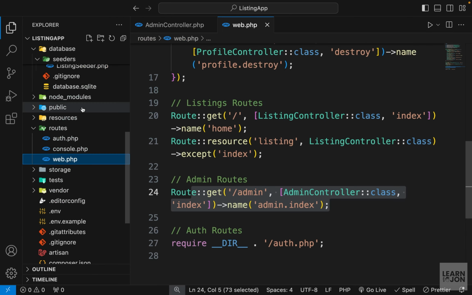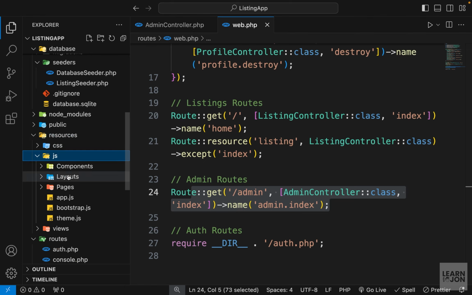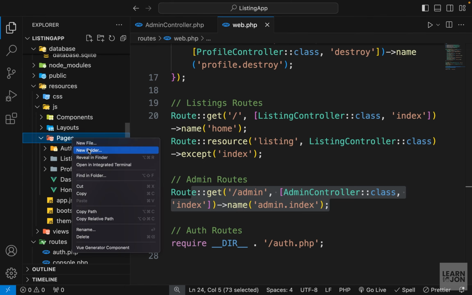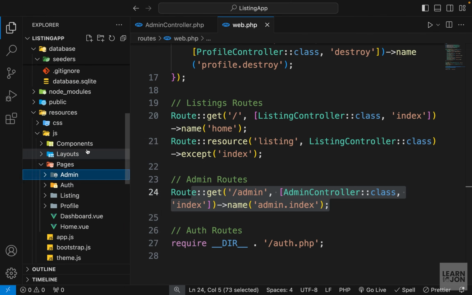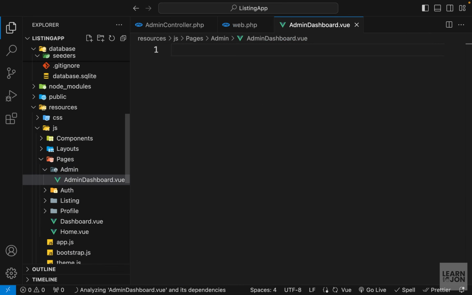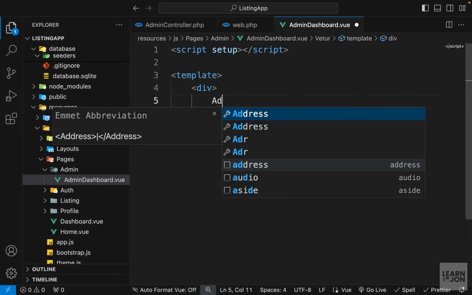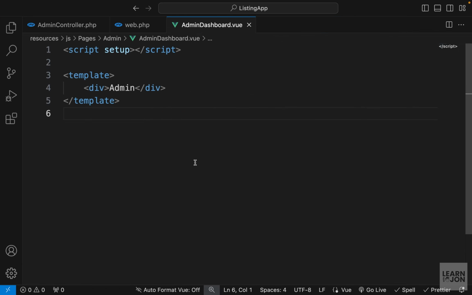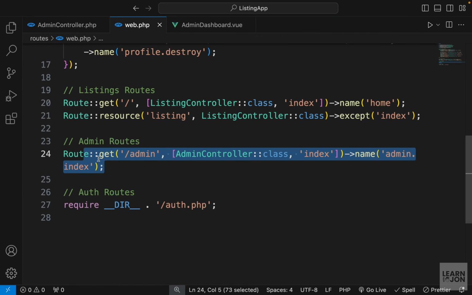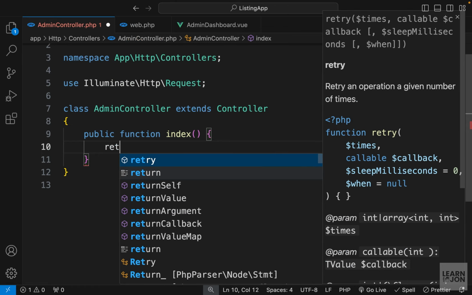Now let's create a component for this inside our pages folder. In resources, JS, pages, I'm going to create a new folder first. I would call it admin. Then within that, I will have admin dashboard.view. Then in this view component, we will simply just have our script tag and our template and a text that says admin. So we have our view component, we have our route, and we have our controller and the index method, which is going to render that component.